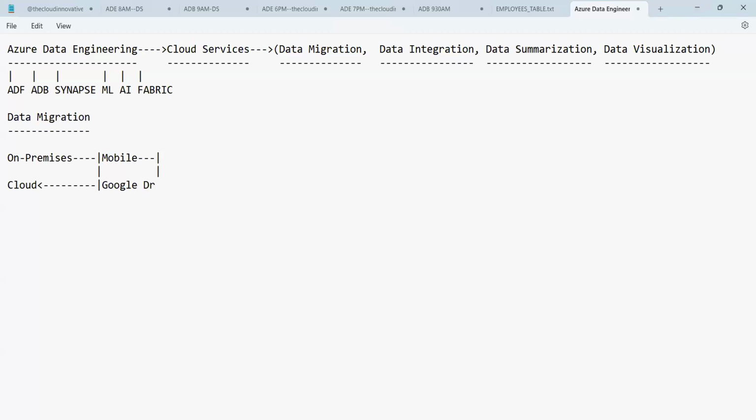So this kind of process, guys, we call data migration. It is called the process of data migration. In the same way, you have the next one: data integration.